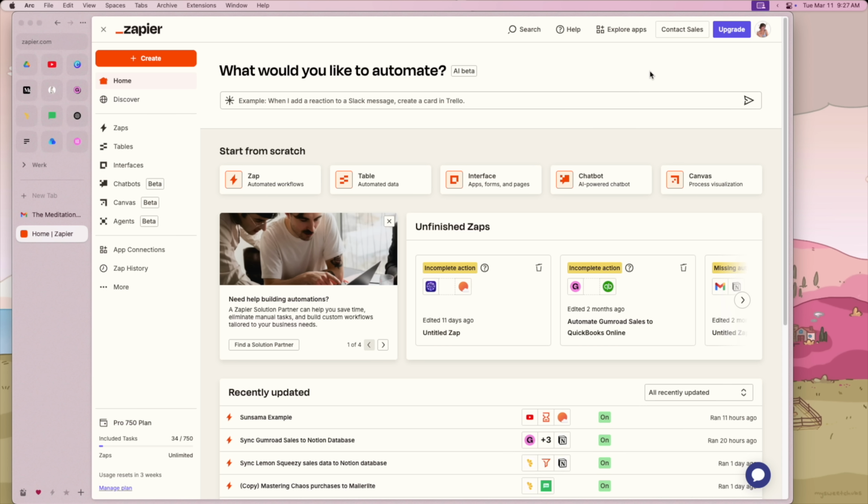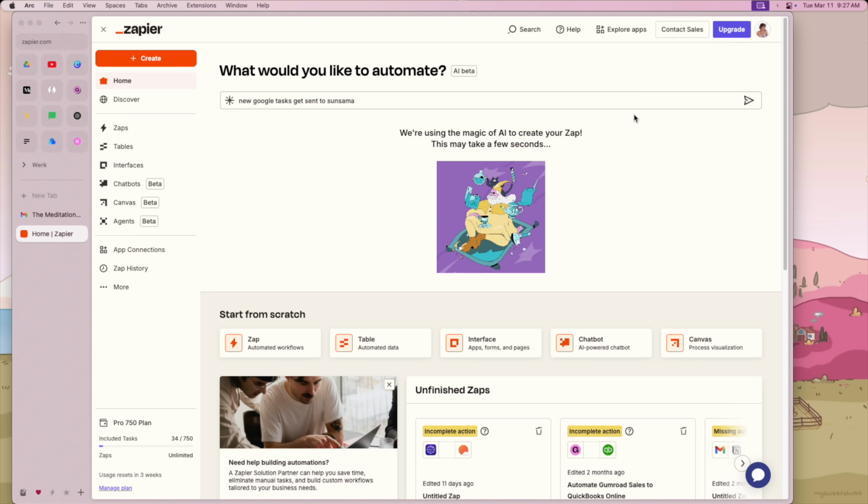So in order to do this, you can actually use their AI beta where you can basically type what you want to do, and their AI tool will help you figure out what to build into this workflow. This is really helpful for new users who maybe don't quite know what they want, but you are trying to figure it out. So let's use this and we'll see what it comes up with for us. So I'm going to keep this simple and just say I want new Google Tasks to get sent to Sunsama. And I'm going to hit go, and AI will figure out what apps I need to connect and how this workflow should be laid out.